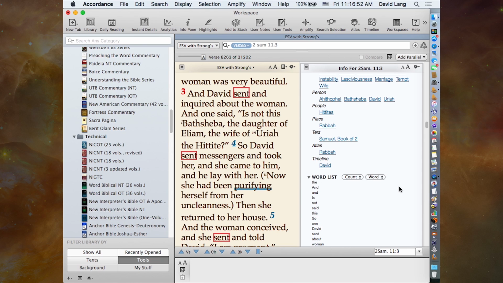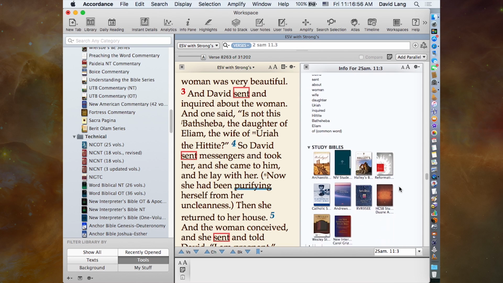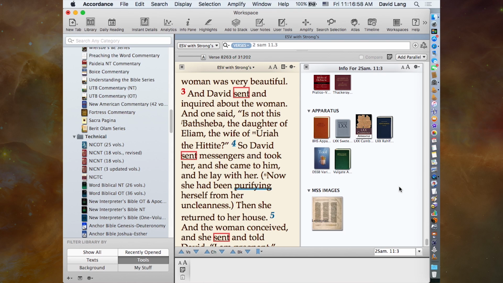Okay. How did you pull up the Leningrad? Down at the very bottom of the info pane, we actually have manuscript images. So if you have one of those modules, then that will show up. For example, here are all these different critical apparatuses. You may have one or two of those, not all of those, but they'll be there, and so you can very quickly check the critical apparatus for that verse as well.